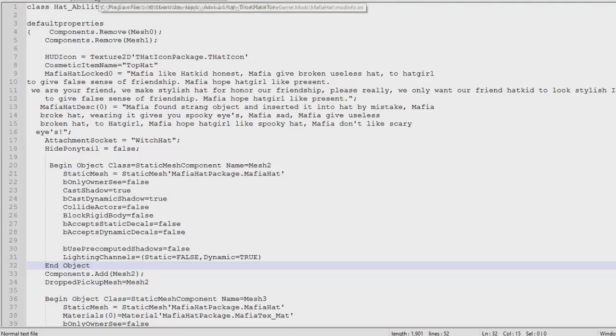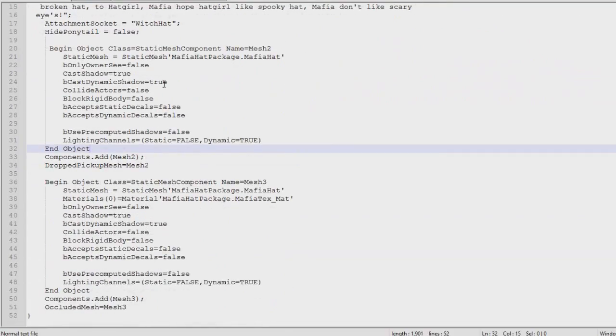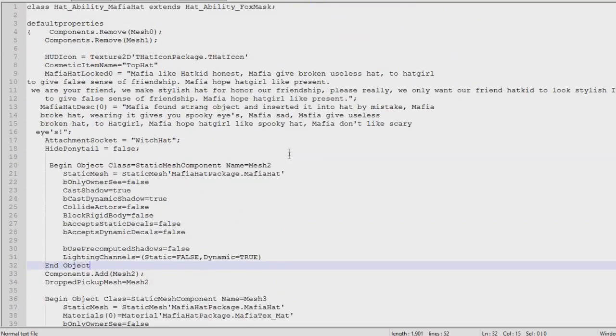Now with the stature thing, ignore that. I tried to do something that didn't work. I was experimenting with the code and everything, so ignore that.